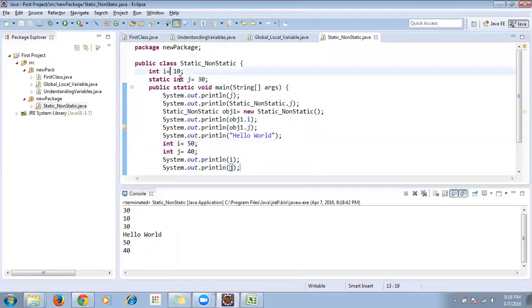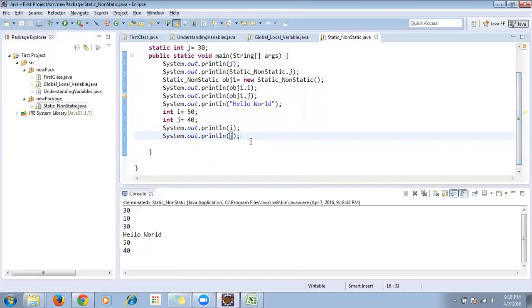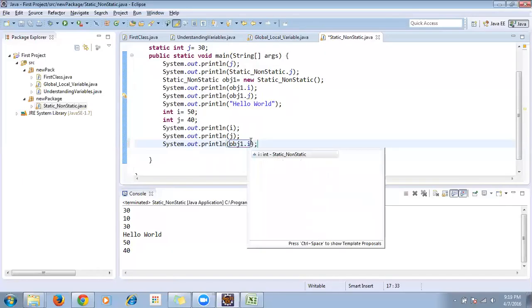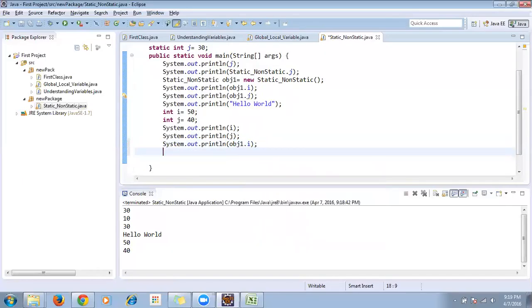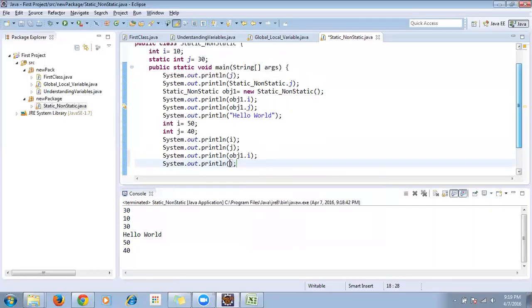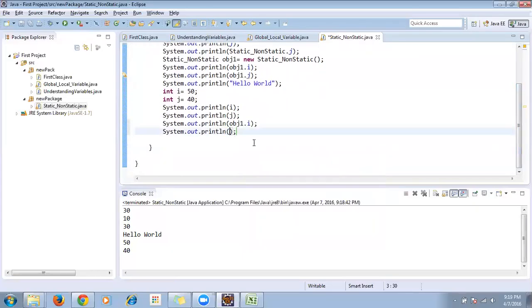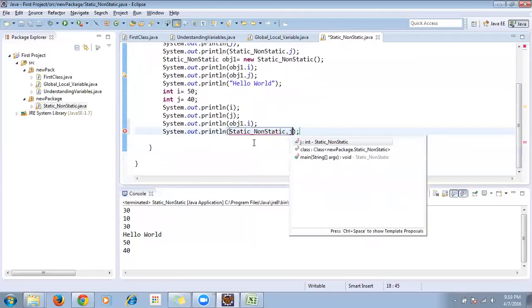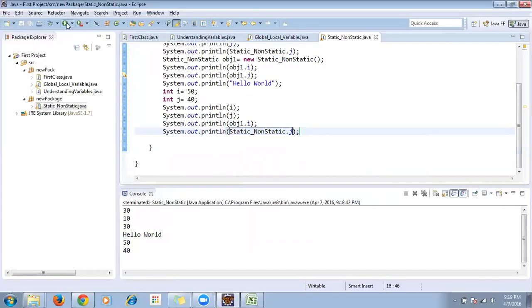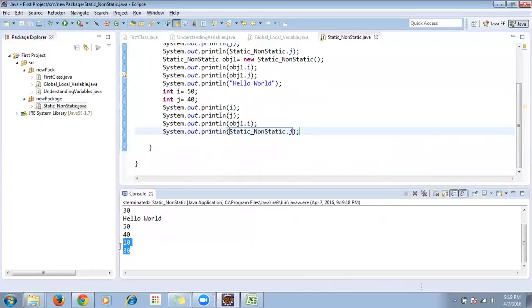If I want to print these values, non-static members I need to utilize with the help of the object only. So System.out.println obj1.i. That will get me the non-static member. Same thing, static members I need to refer always with the help of the class name. Static non-static.j. That will give me 10 and 30.